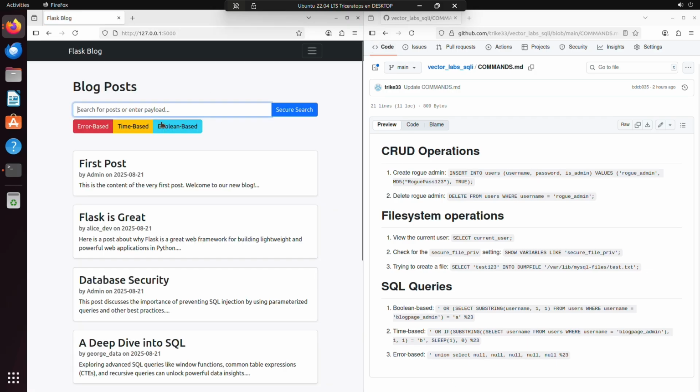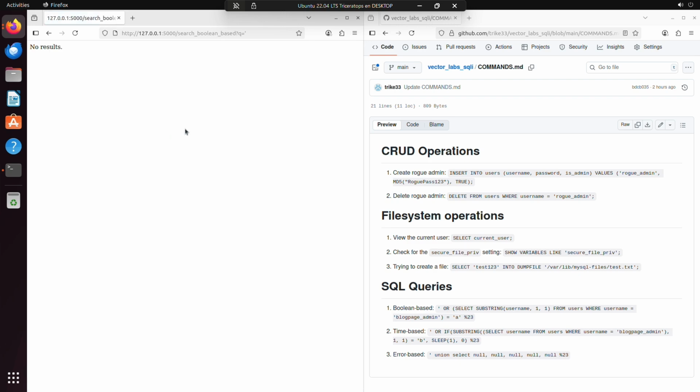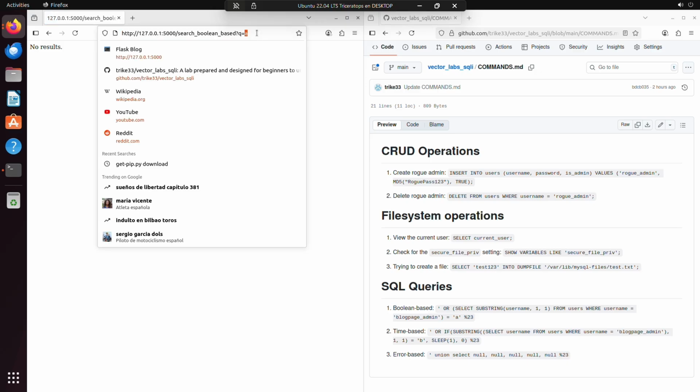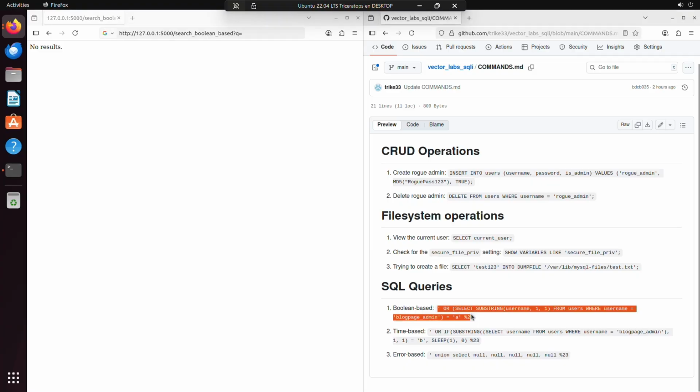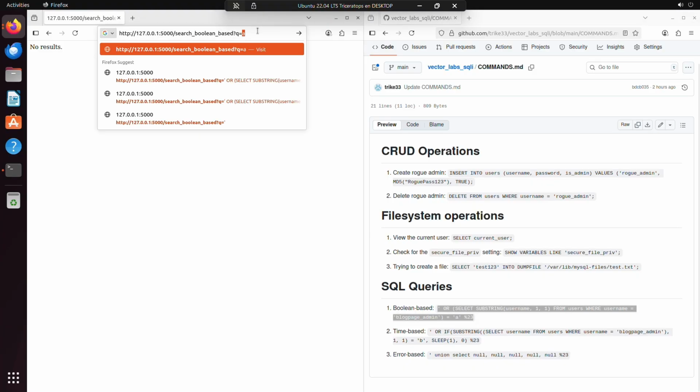Okay, last one, the /search_boolean_based endpoint. This one gives us a different kind of true/false signal. The application will respond with results found or no results. We can use this to our advantage. Let's ask the same question as before. Is the first letter of the blog page _admin user a B?